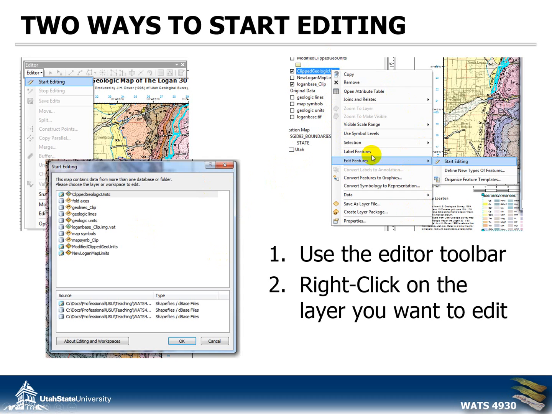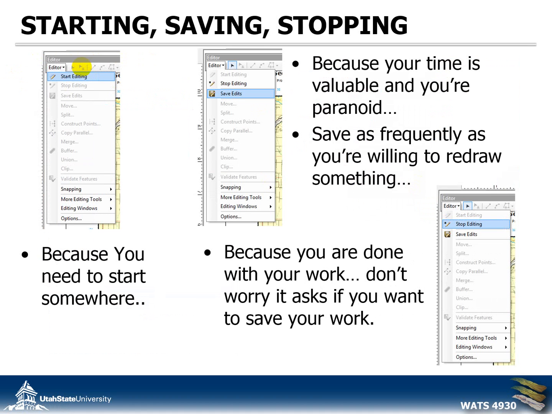The other way is to navigate through your table of contents, and you then just right click on the layer that you want, hit edit features through that right click context menu, and then hit start editing. And then instead of having to browse to this one, it'll just take you right into an edit session. In both cases, when that happens, certain commands on the editor toolbar will come to life and be available for actual editing.